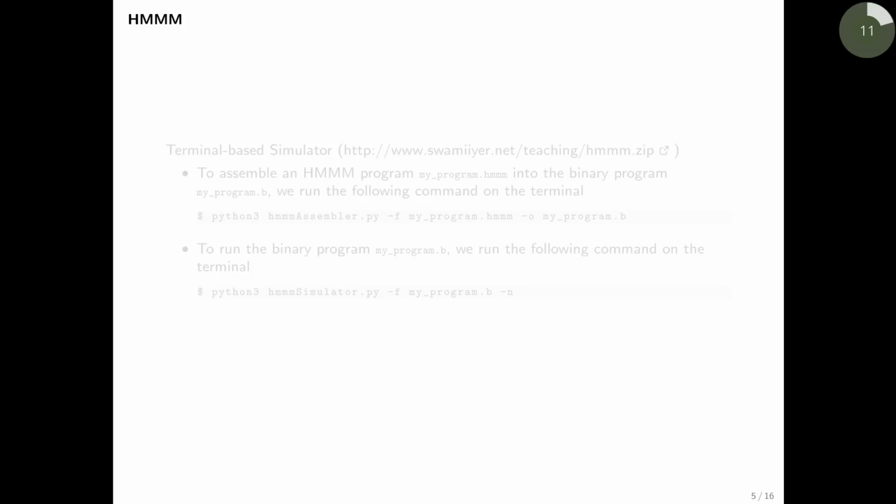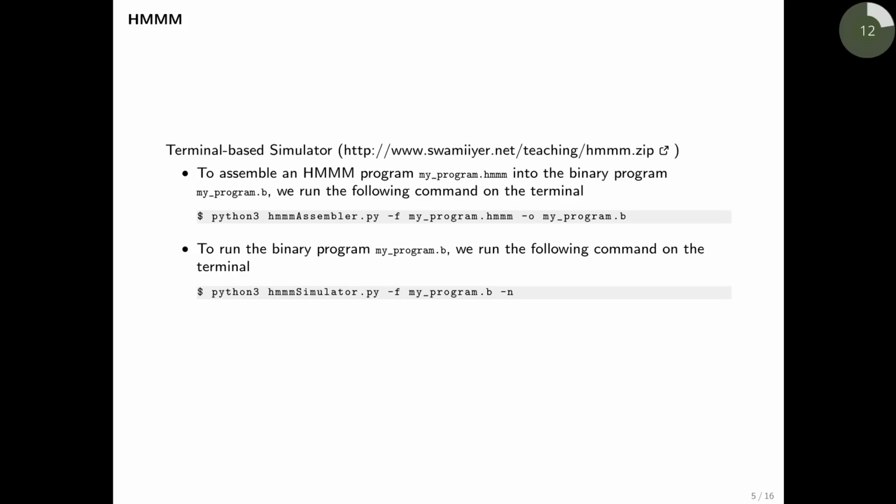There is another environment which is entirely terminal based, and that can be obtained from this website here. The terminal based simulator consists of two things. You first assemble your HMMM program, for example my_program.hmmm, into a machine language program my_program.b, b for binary, by running this command on the terminal.